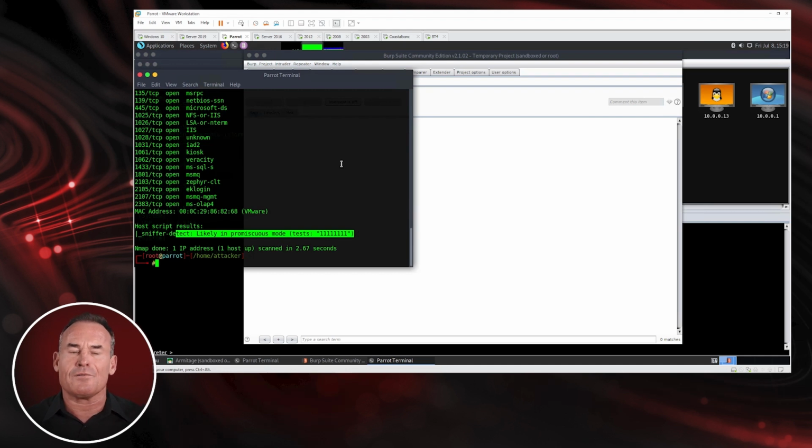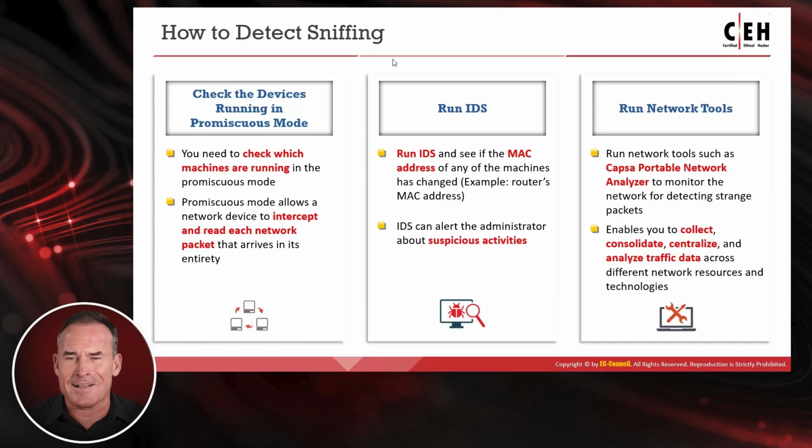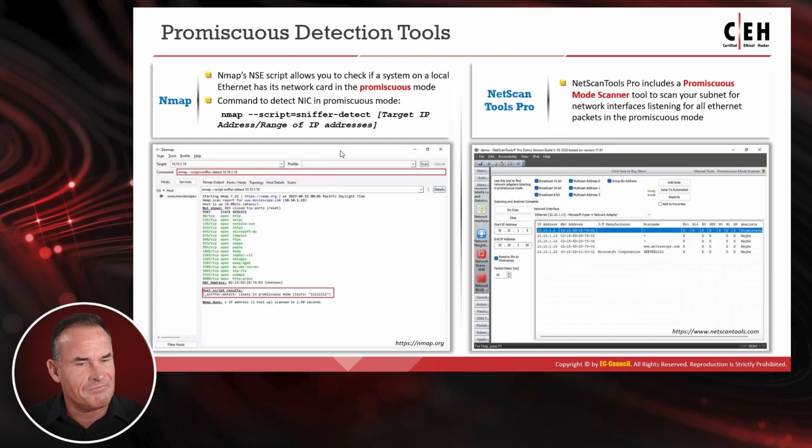You can also run local utilities to see if the device is in promiscuous mode, but you've got to be on the local box to do that. So you run this across your network, and you're going to identify nodes that are running utilities they probably shouldn't be running if they're just the average user, average desktop. All right, so that is how to detect sniffing. You can also use IDS and network tools to look for indicators of sniffing attacks, but the Nmap script is the best tried and true way to do it. NetScan Tools Pro has an option for it, and Kane does as well.